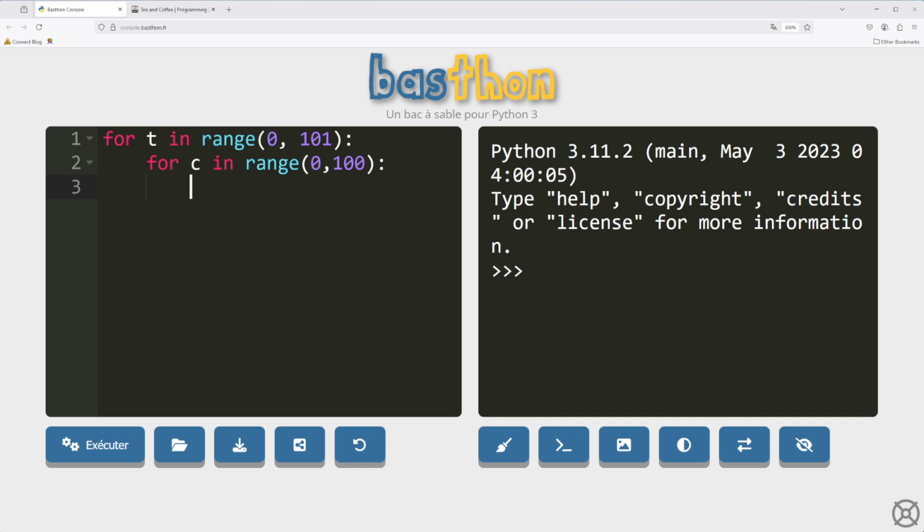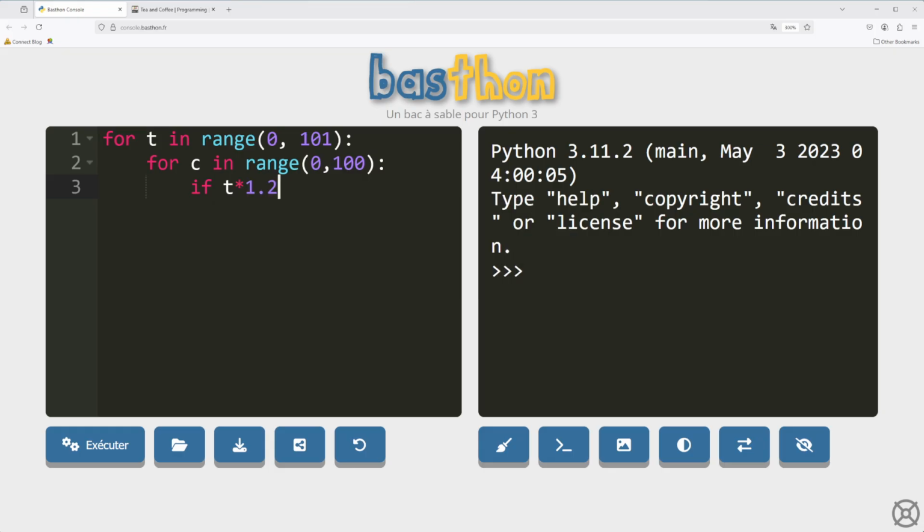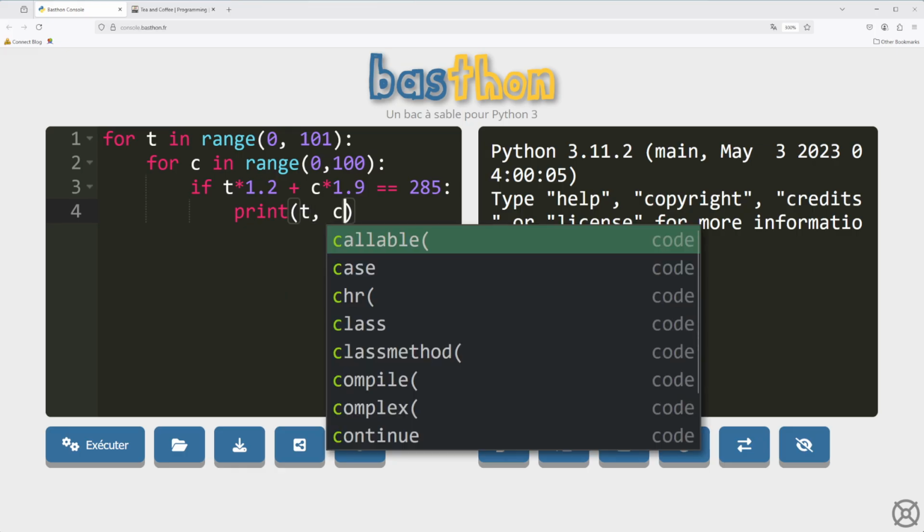So what I'm going to do is if, so T was £1.20, wasn't it? So if T times £1.20 plus coffee times £1.90 is equal to 285, then what am I going to do? So I'll just print the numbers. So I'll print T and C.